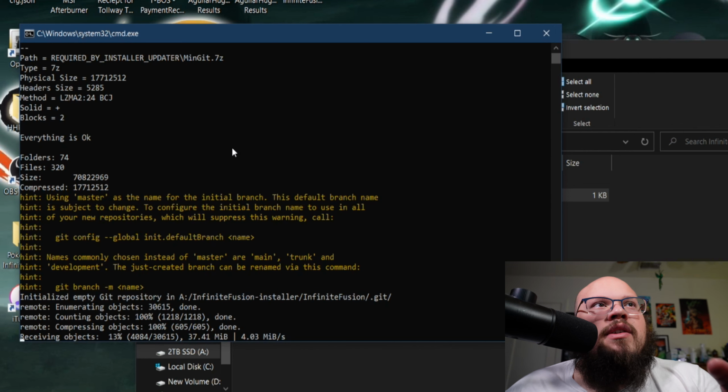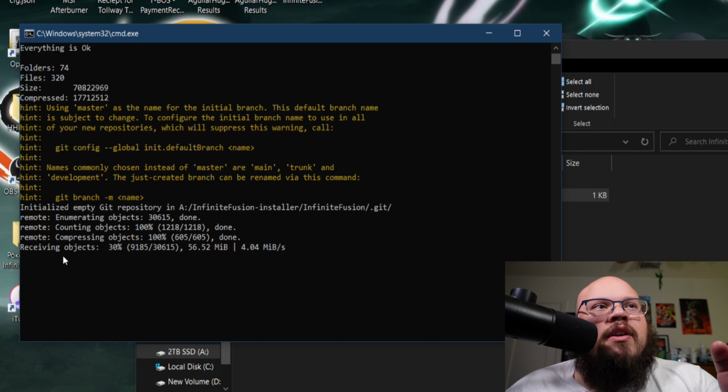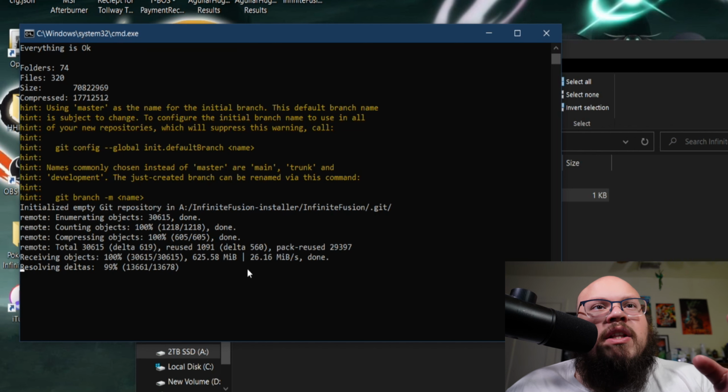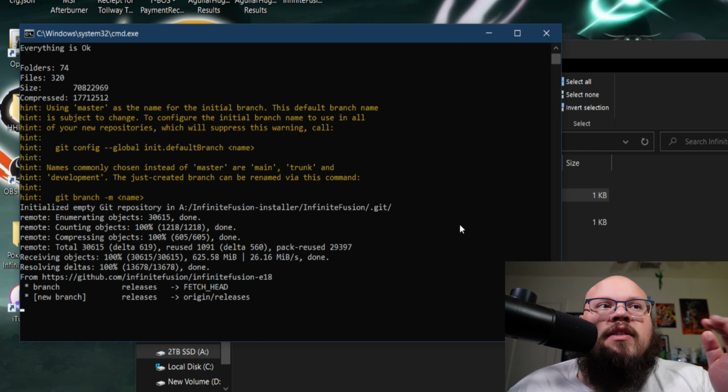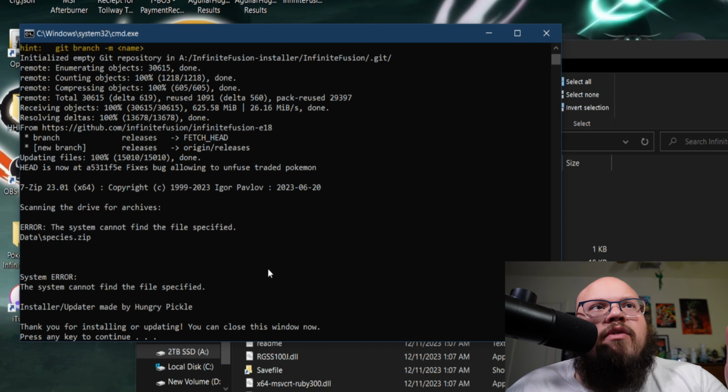So what it's doing is it's downloading all of the game right here. And it's telling you right here, it's receiving objects. This is the download speed. This is how much has been downloaded, the percentage. So it'll do that depending on how fast your internet is, how long it's going to take. We just wait for it to get done.